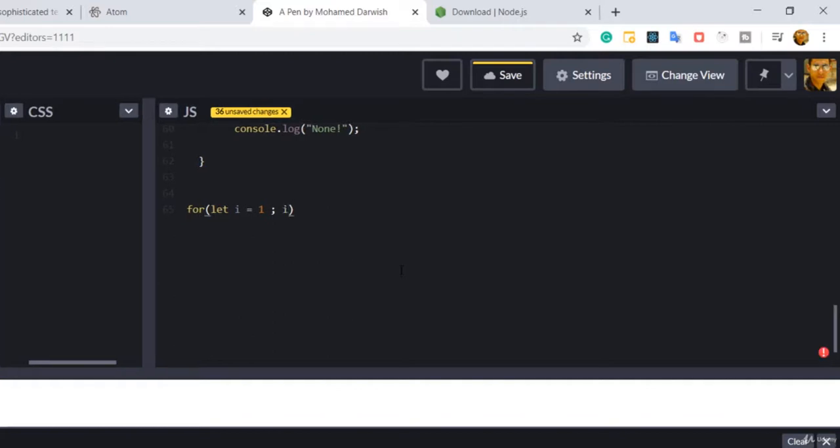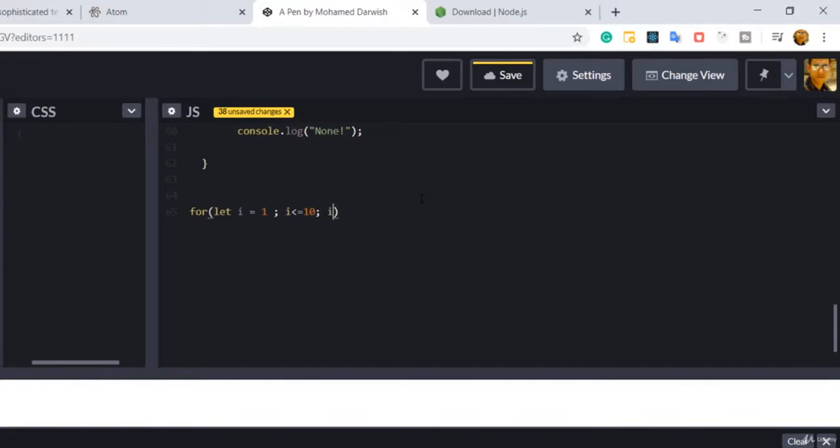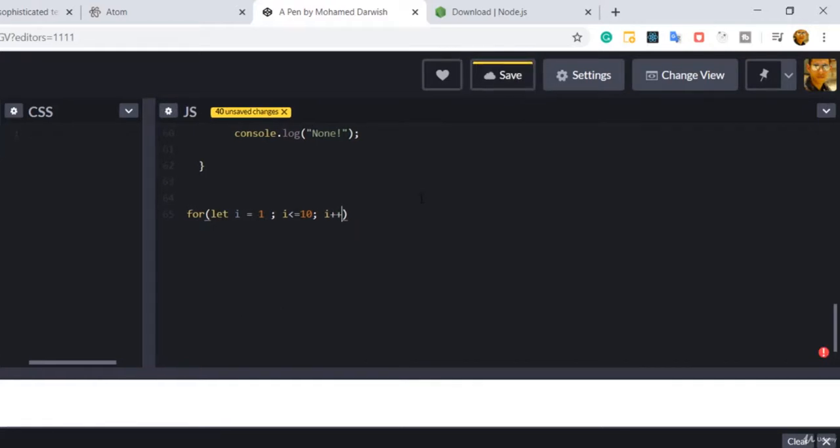After that, count that 10 times. So here I will tell it to stop on number 10. And the last part is basically going one by one. Here i++ means each time just count 1. So that will basically start from i equal 1, and if i, or 1, is less than or equal to 10, please execute what's inside the for.